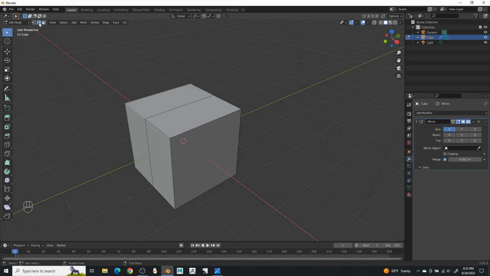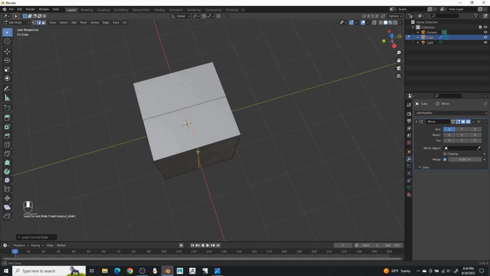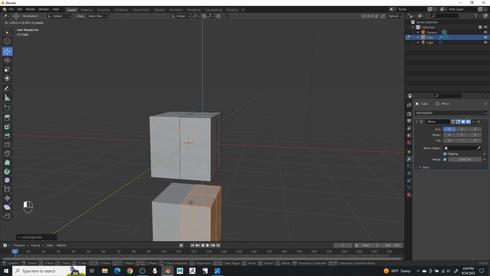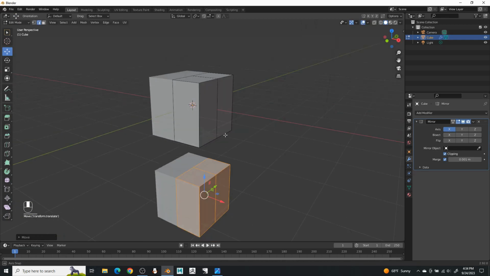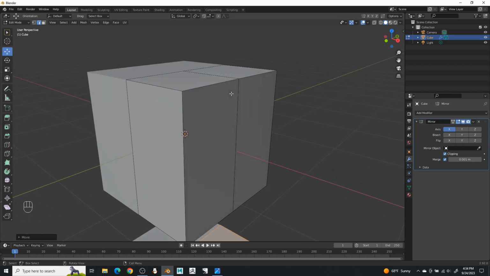Next, let's go back into edge select, grab this edge right here, right click, loop cut and slide, and right click to put that in the middle. Now, in our mirror modifier, let's check clipping. Now let's hover over the cube, hit L, and then Shift and D to duplicate the cube. And we will be using this top cube for the chest and this bottom cube for the pelvis.